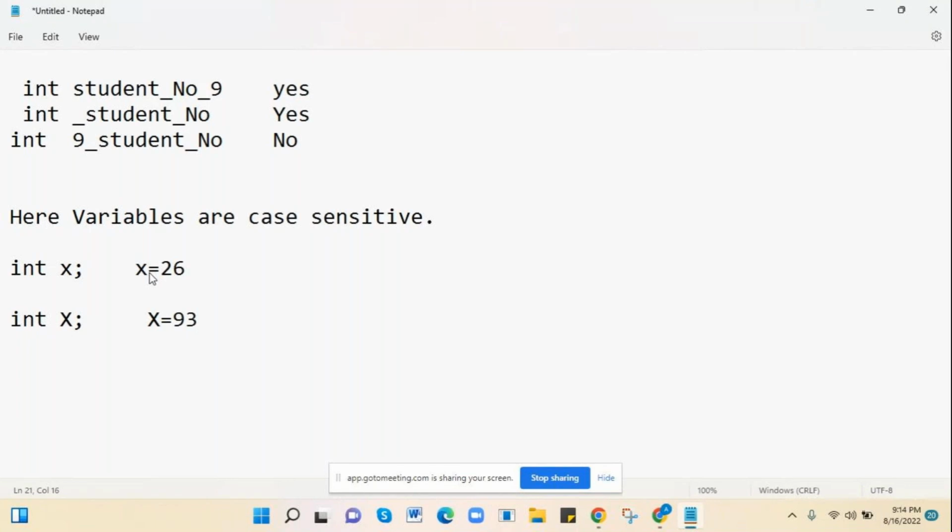Okay, so this is about naming rules for variables. And one more thing, we should not use keywords for a variable name. Okay, we should not use them.